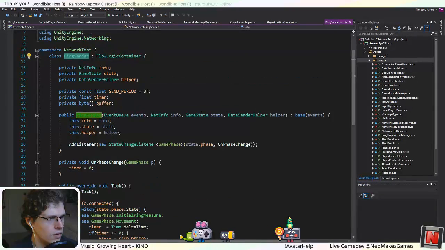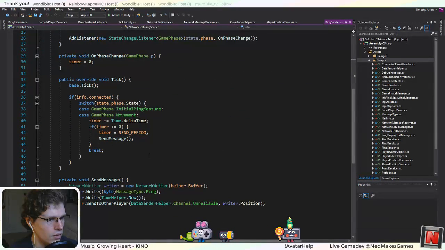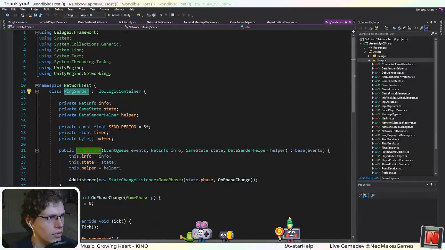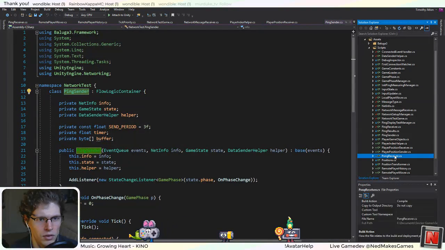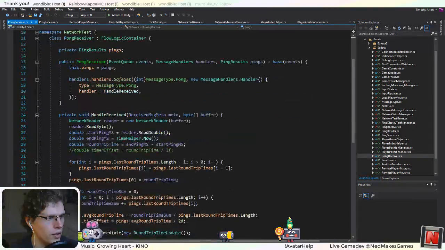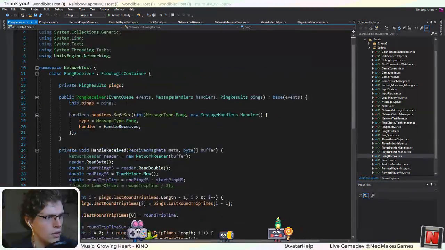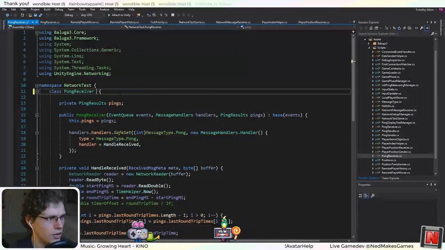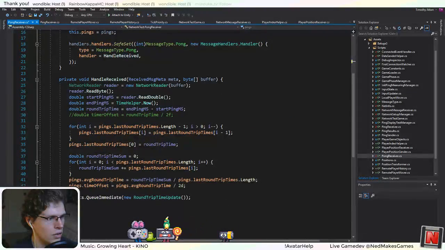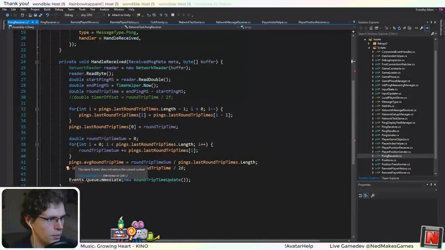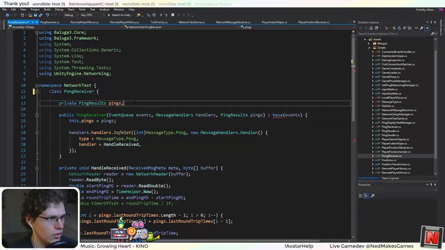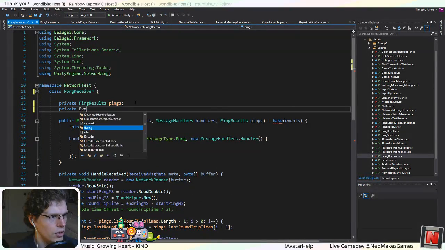Okay, so the Cinder does have an update. I'm trying to look for the class that receives the Pong messages. Okay, it's right here. Okay, this doesn't need to be a flow logic container either. Actually, well, no, it doesn't. But it just wants to grab the events, so I can just store my own reference.